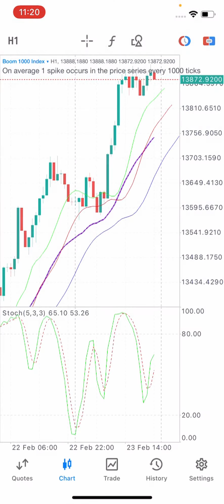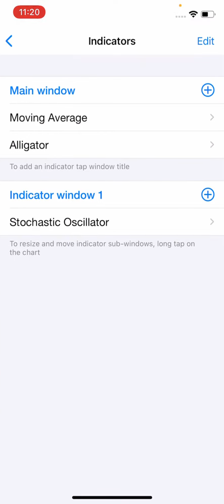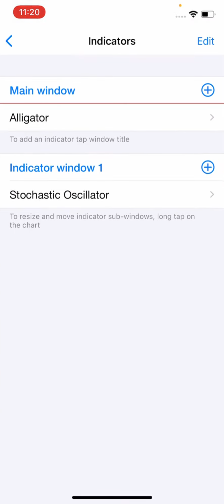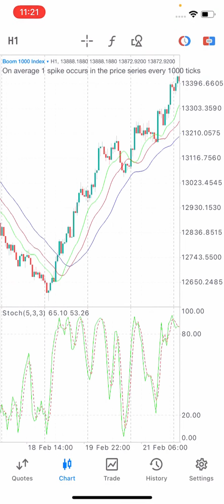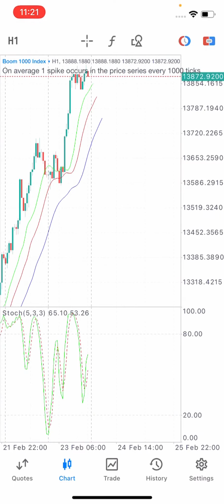So let us remove the moving average. You delete it, you click on done. So you can see we only have the alligator above, then we have the stochastic below. I guess you get what I'm saying now.